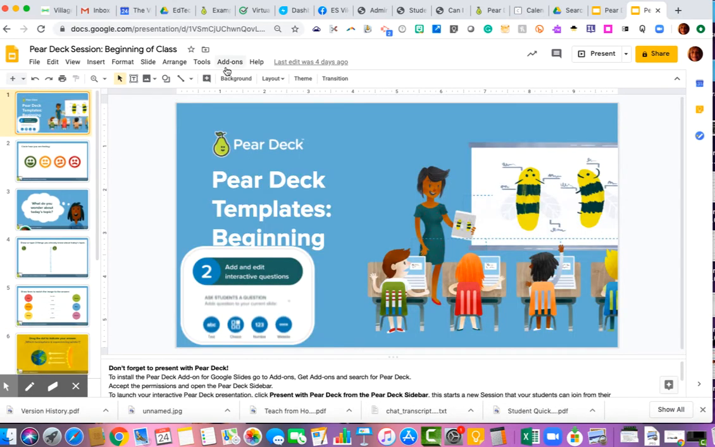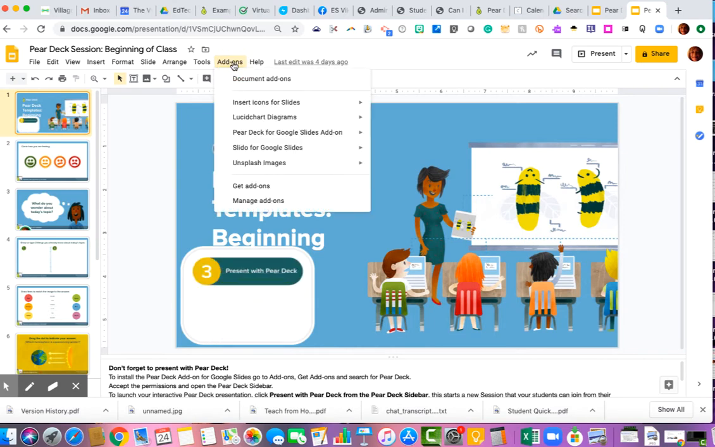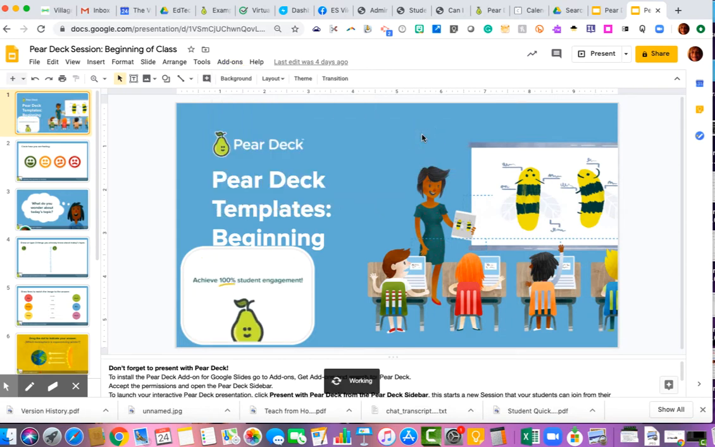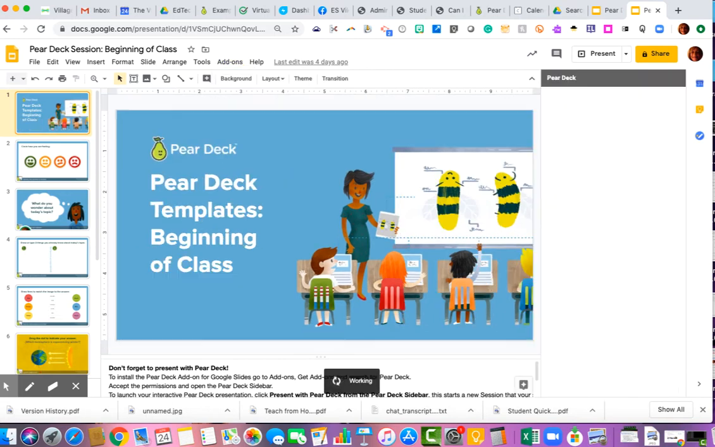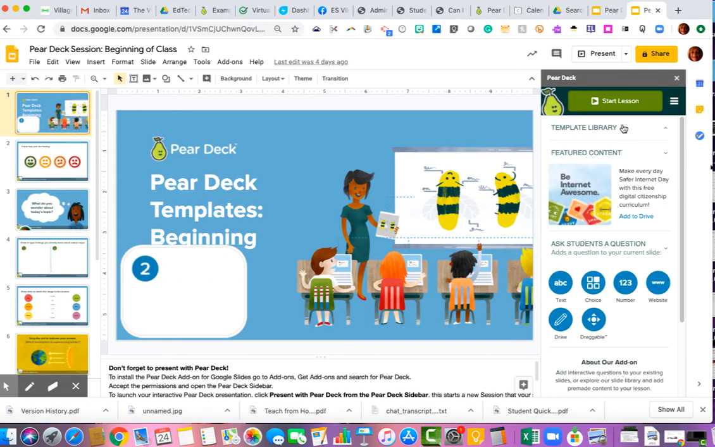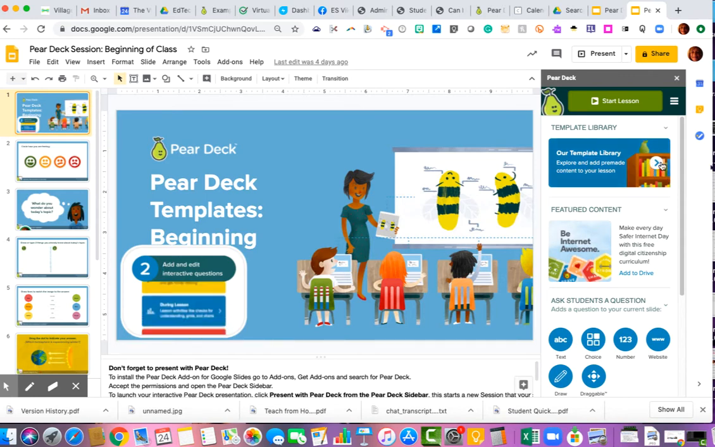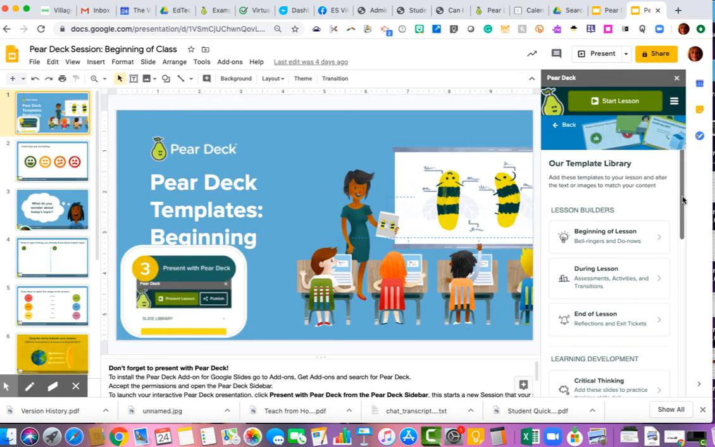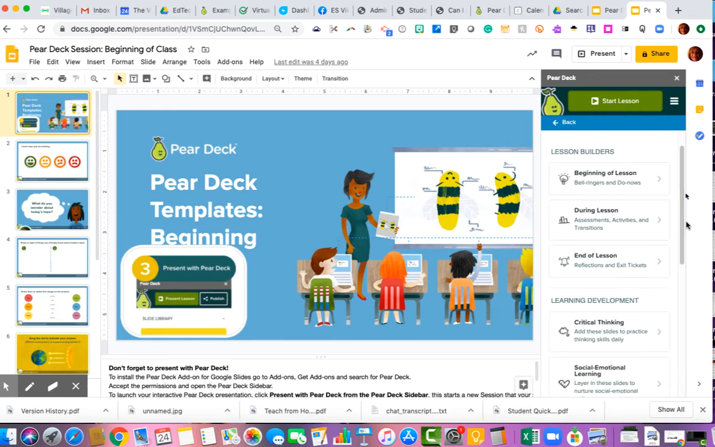So as I said, you'll go to add-ons, and once you've installed that add-on, then you would go to Pear Deck for Google Slides add-on and click Open Pear Deck add-on. Over to the right, you're going to see a sidebar that opens, and it gives you lots of features. Here's the template library. So you could click on that and just click here on this little arrow. And then it has lesson builders that will help you create your template. So it even has the suggestion where to put the slides in order.